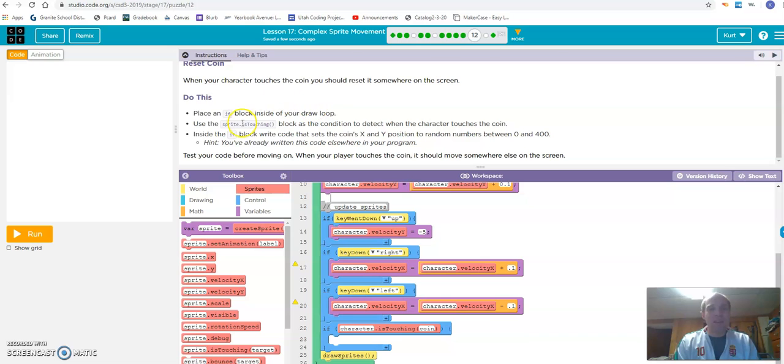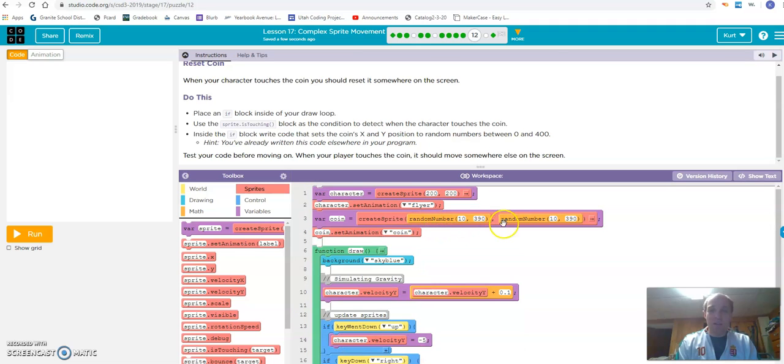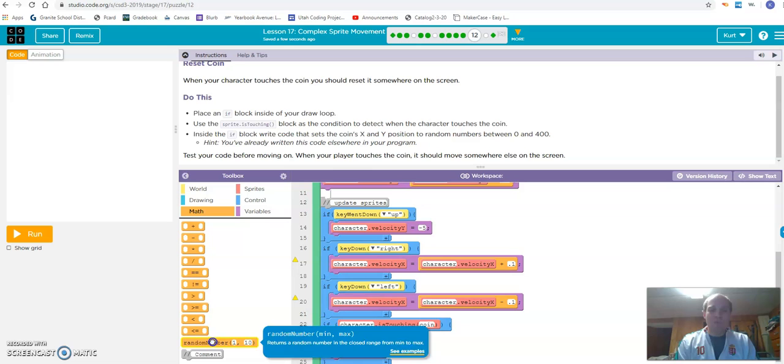And actually, they give a hint here. We actually haven't written that code already because I did sort of a cheat here where I did the X and Y as random when I initialized the variable. So you're going to have to actually do it here manually if you followed my example. All you've got to do is just say X equals and Y equals, and that's where we're going to set up our random numbers. So on here in math, we say random number here and random number here.